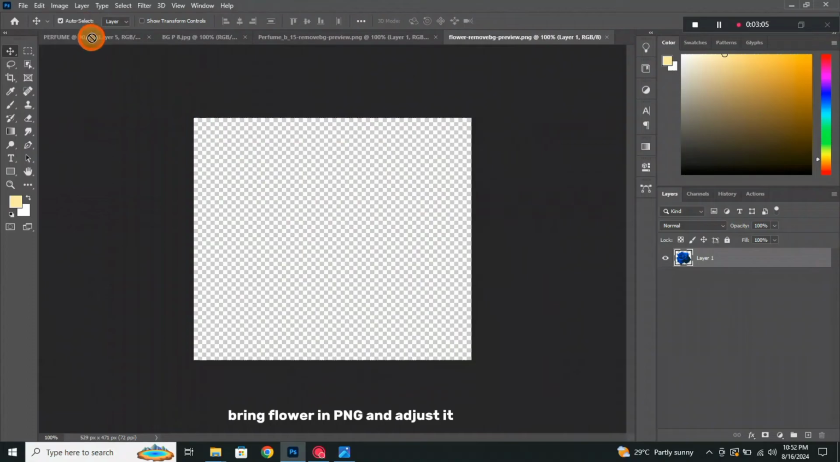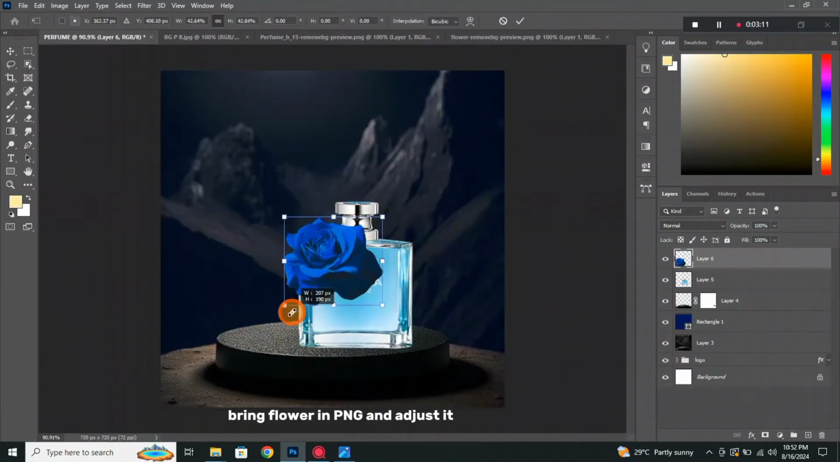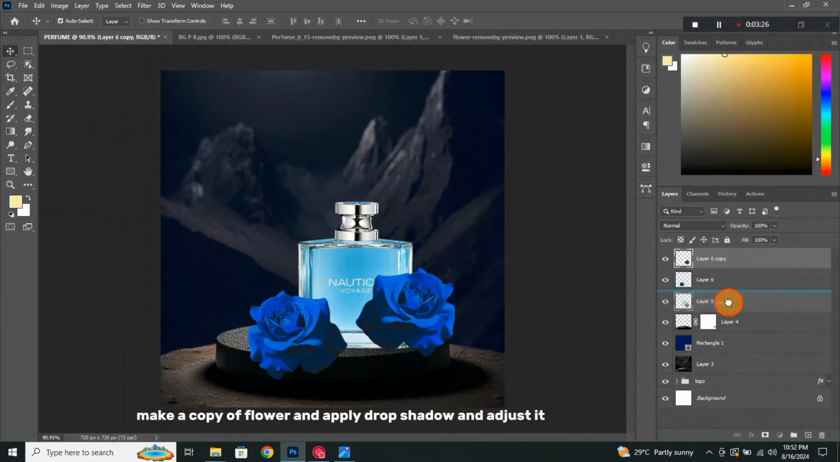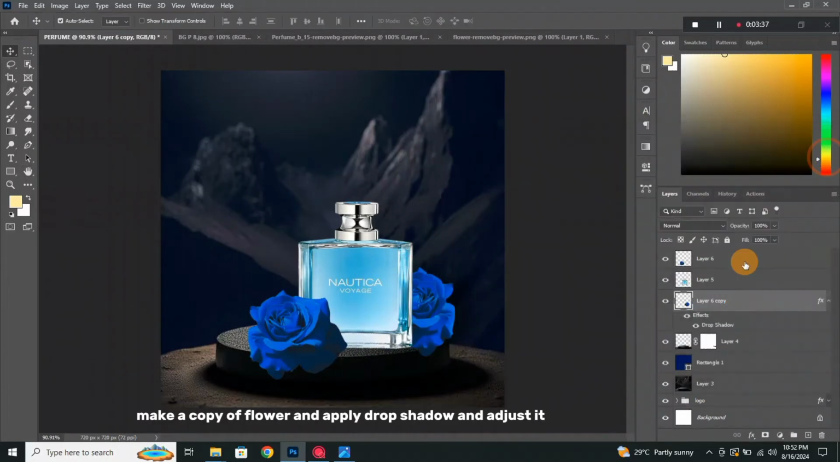Bring flower in PNG and adjust it. Make a copy of flower and apply drop shadow and adjust it.